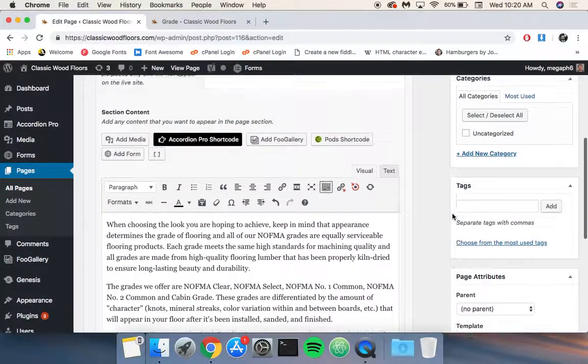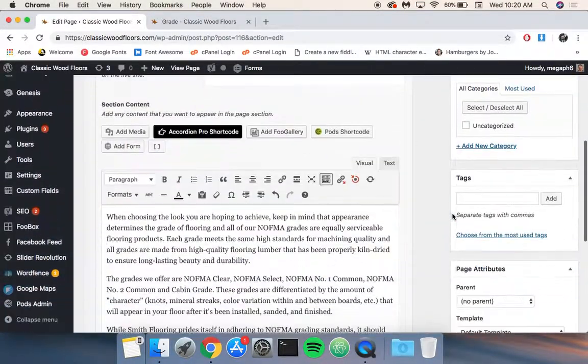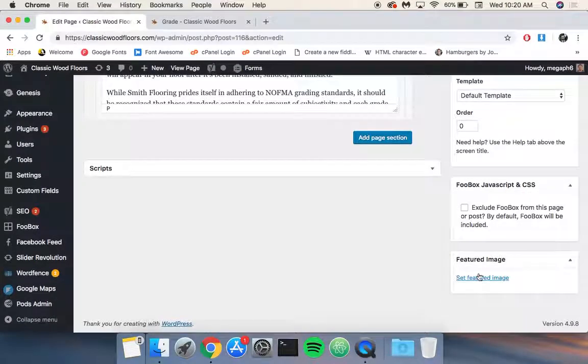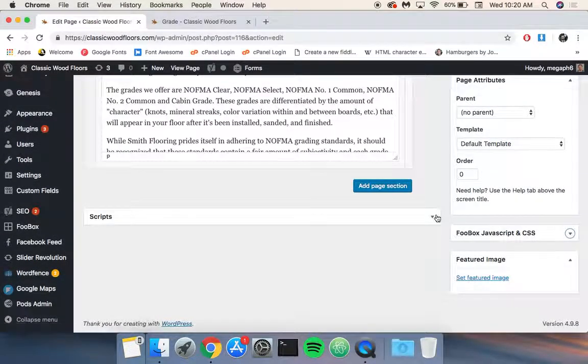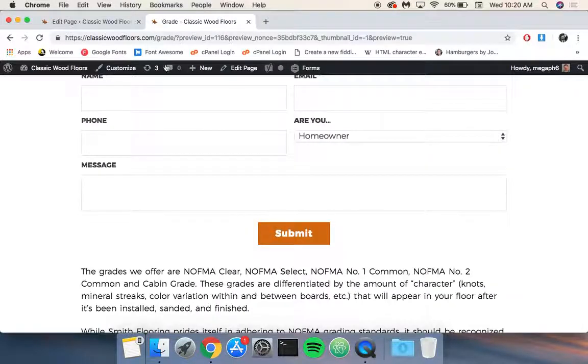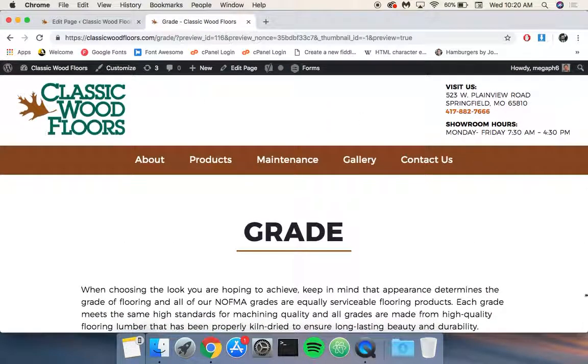You also have the option to add a featured image right here. And that'll simply add a main image that goes across the top of your page, so it would insert it right here.